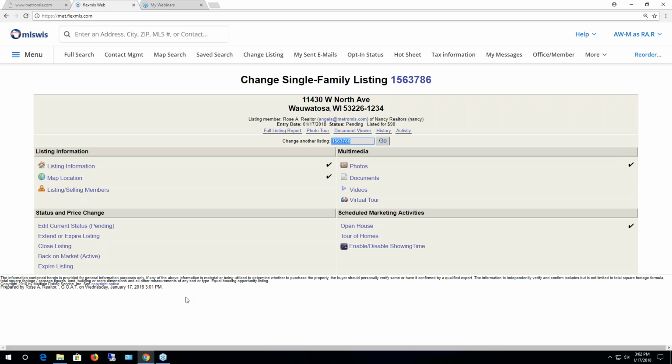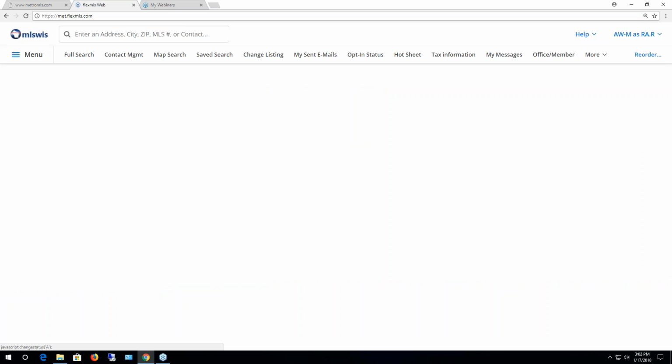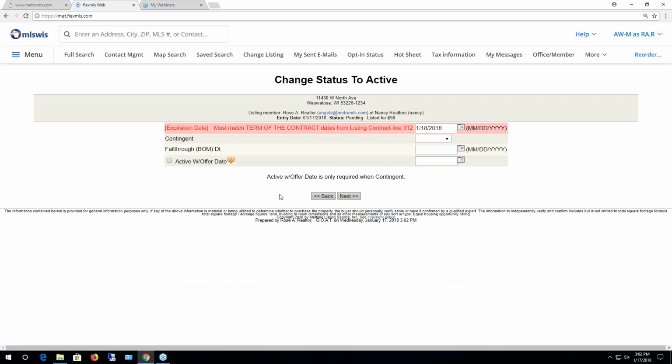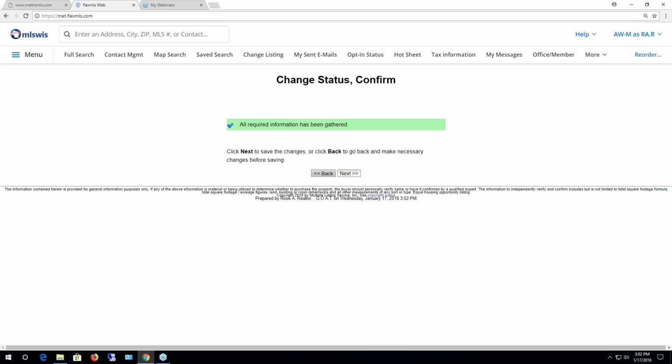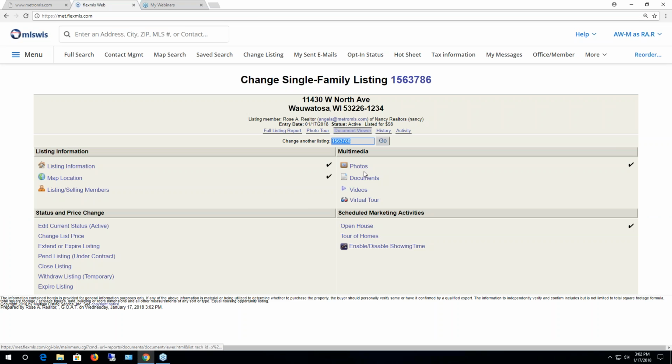Let's say the deal fell through and you needed to put it back on market. Only when the current status of a listing is pending, withdrawn, or expired will this back on market link show. Okay, so to put a listing back on the market from one of those three statuses, you just click back on market, and then make sure that the date here is correct. Then you hit next, next, and so now we're back to active.